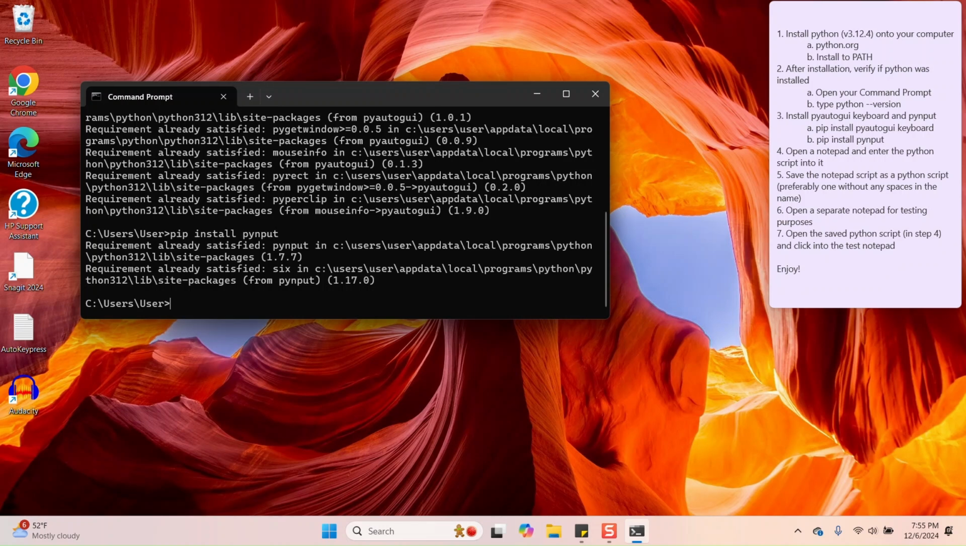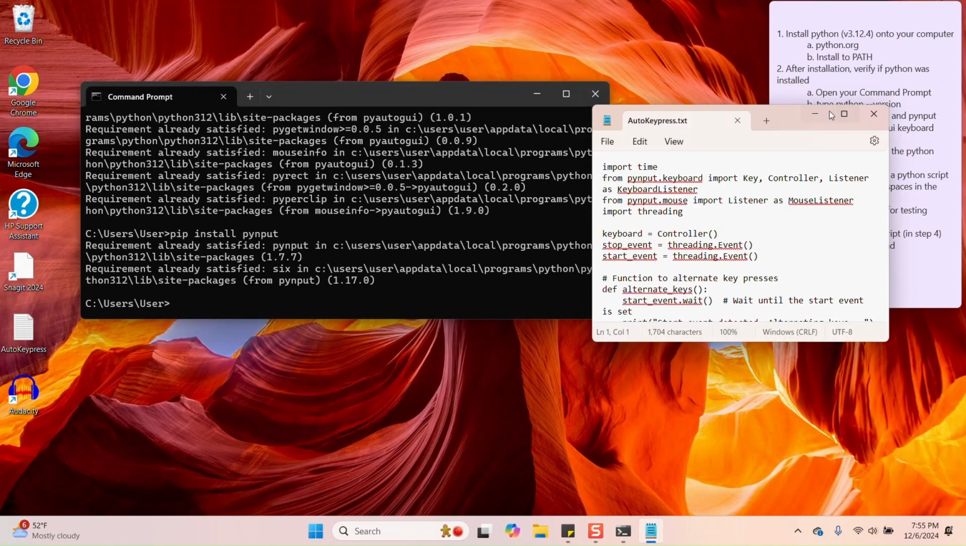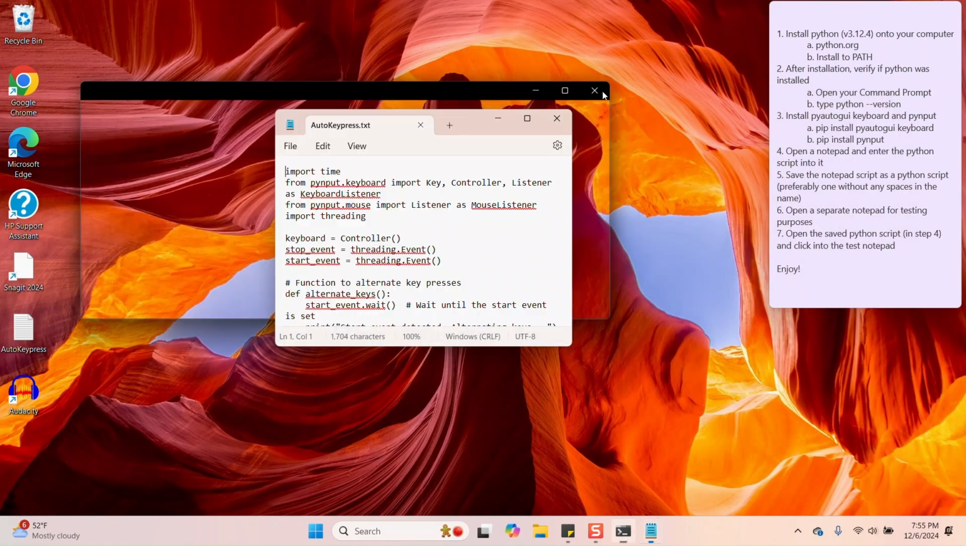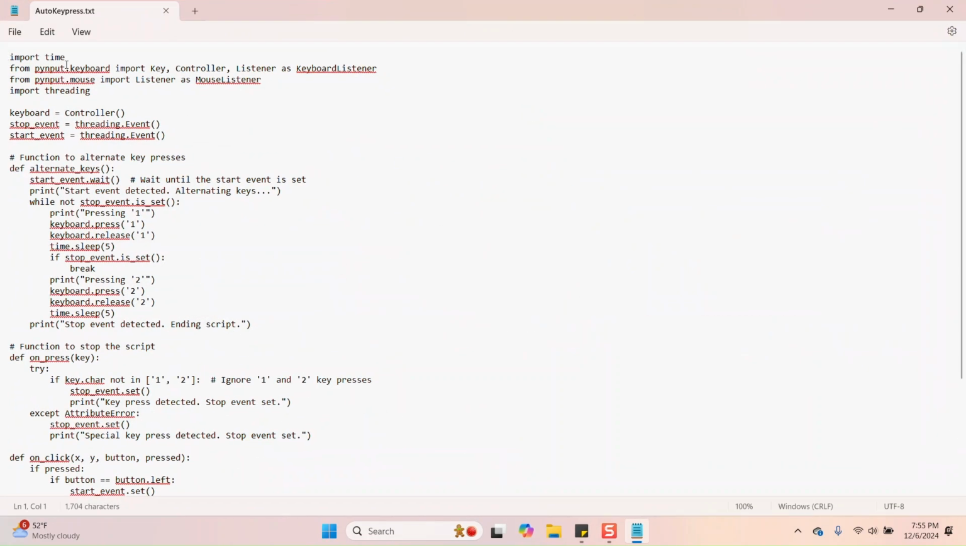All right, so after installing these two packages, we're going to open a notepad and enter the Python script into it. I already have the notepad saved right here, and let's go through this script. This script is importing time, taking the keyboard import Key, and taking the mouse import Listener. Then we have the keyboard Listener as well. We have a stop event and a start event.